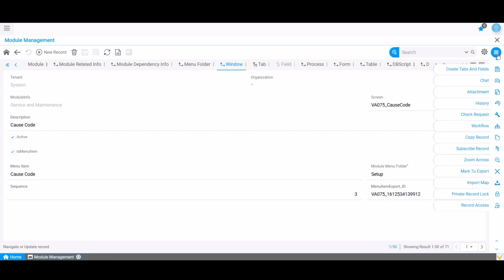If you go to the right panel, you will see the button Create Tabs and Fields. When you click on this button, the system will automatically create the related tabs of this window and fields in the Tab and Fields section. But the system will only create the fields that are visible in the UI. If some fields are not displayed, they will not be included. When you click on it, a process will begin and the tabs and fields will be automatically added to the Tab and Fields section.